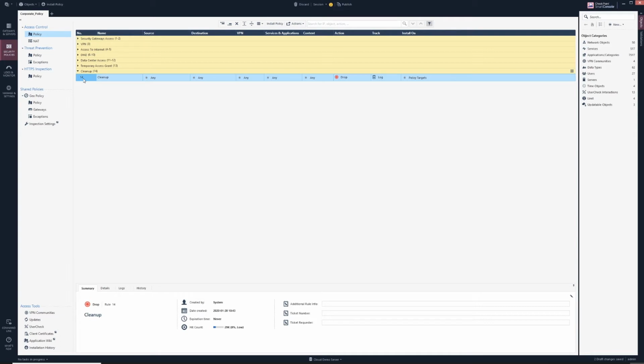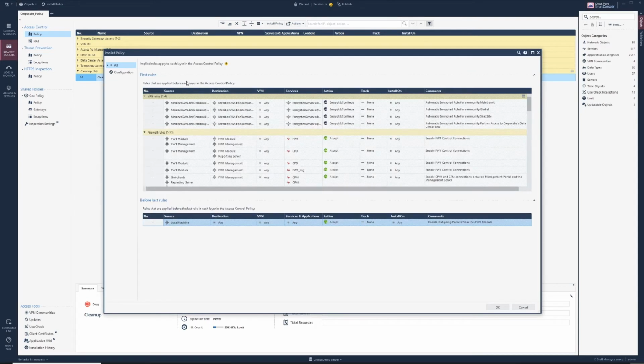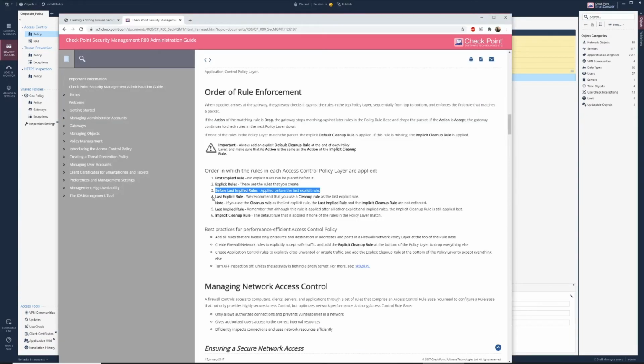So let's check what type of rule that is. You go to action, implied rules, and then you see before last. Well, then it's the local machine to any except. And that means from the firewall itself to anything else, it's open. That's the before last rule. And then you have the last explicit rule. And the recommendation from Checkpoint is to do a cleanup rule.